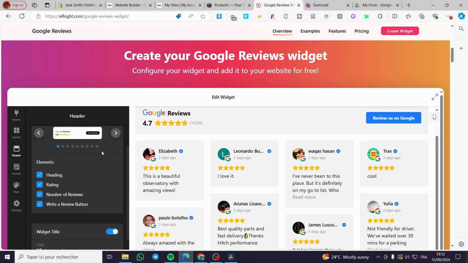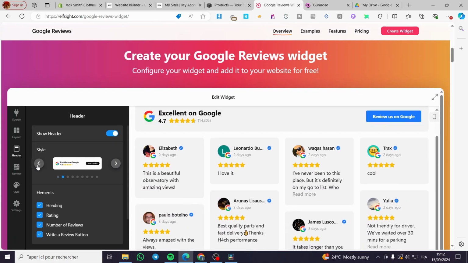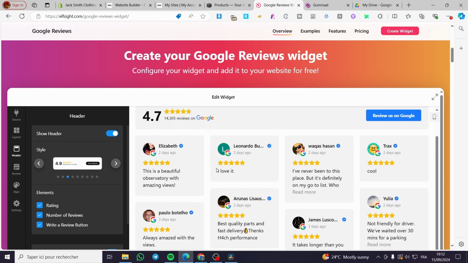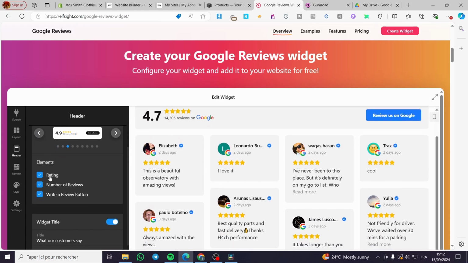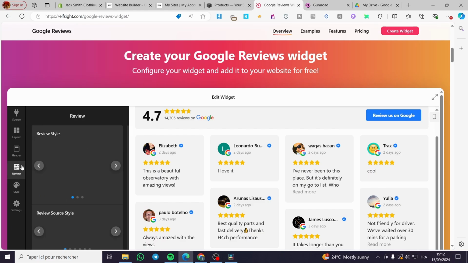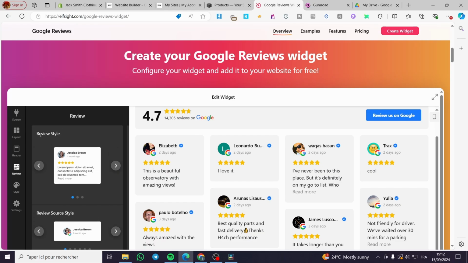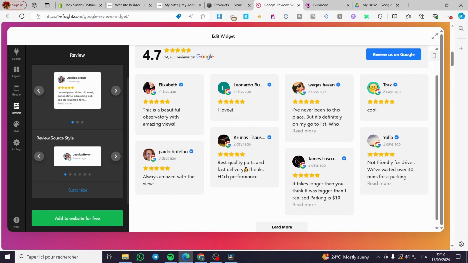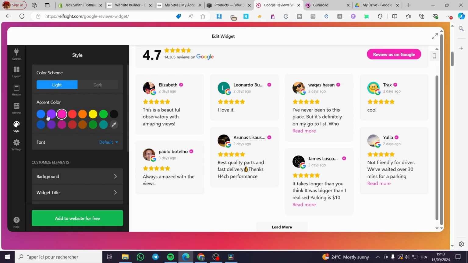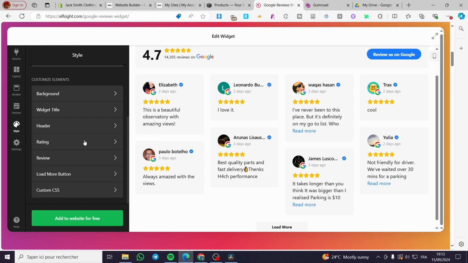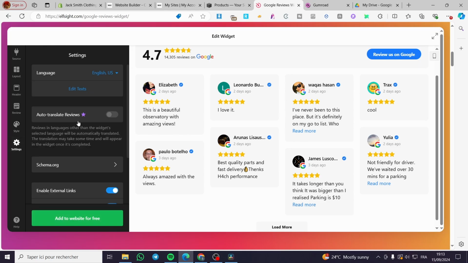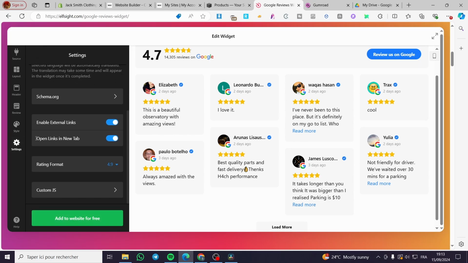Then you are going to see here the options that we can add. Here we have styles. You can go ahead and use all of the styles right here. You can disable the ratings, number of reviews, review button, etc. For reviews, every one of them is customizable, like the review style. You can customize it, you can put it like that. The style, here we can put the color of the buttons, modify the background, widget title, etc. Here we have the settings for the languages and enable external links.